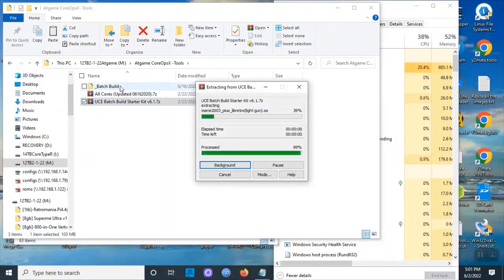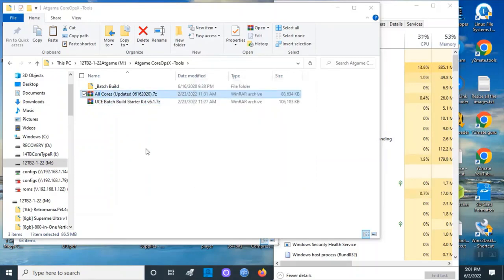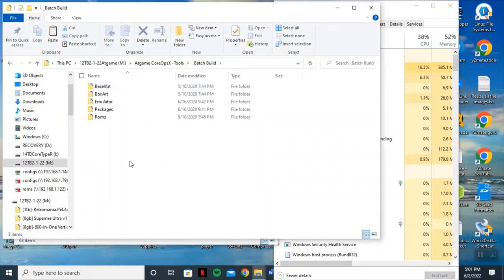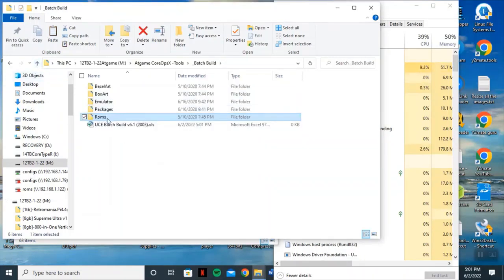In the batch folder, you have to fill in all the blank stuff. Now it also includes all the ROMs, so you don't have to unzip this one. Unzip this one. This one is all the core updated ROMs, but you don't really need it. So this is the only thing you need. So you need to go get the ROMs, and you have to put everything in here. And this is an Excel file that they recommend you use to do this.